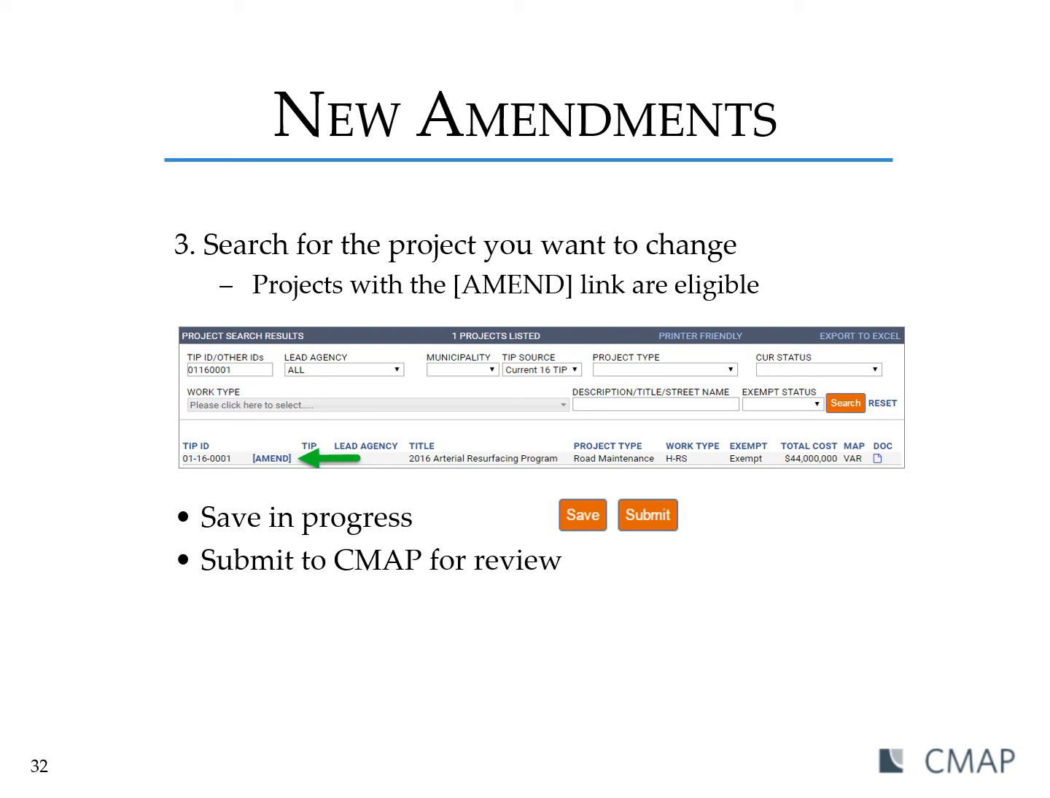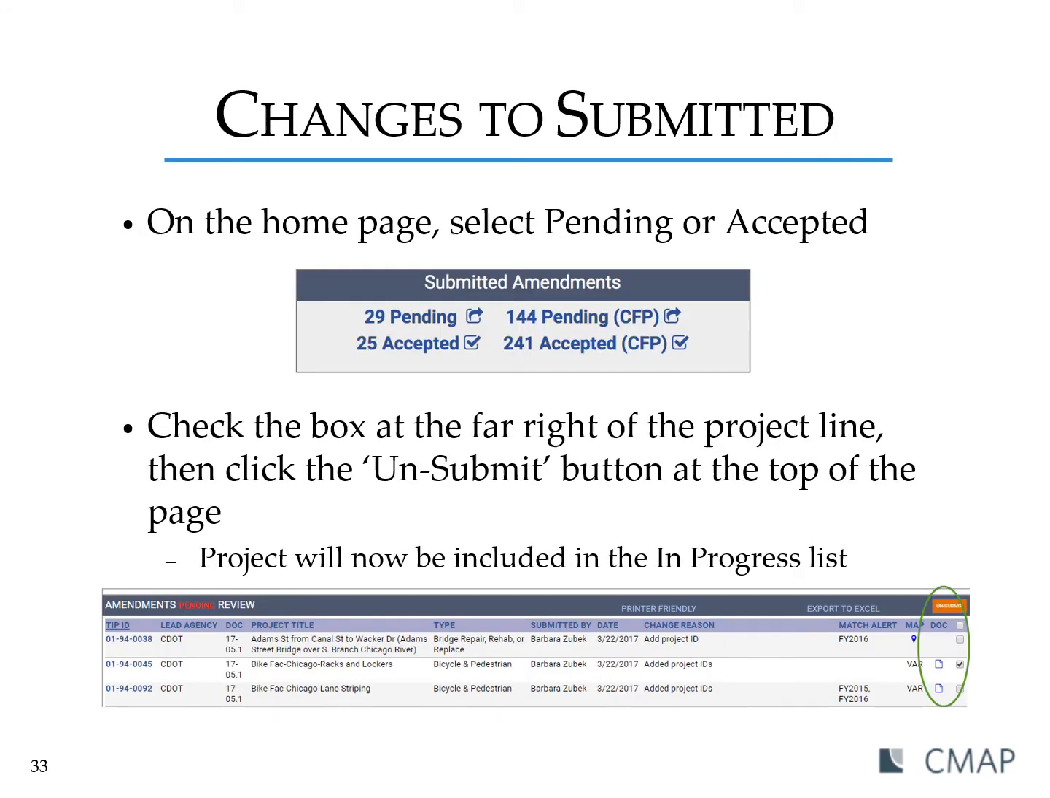Locked means that you cannot make changes because you have already submitted a change, and you will first need to unsubmit the project before making any additional changes. So how do you unsubmit a project to make these additional changes? On the home page, you'll want to select pending or accepted. A project will fall into one of those buckets once it's submitted for CMAP review.